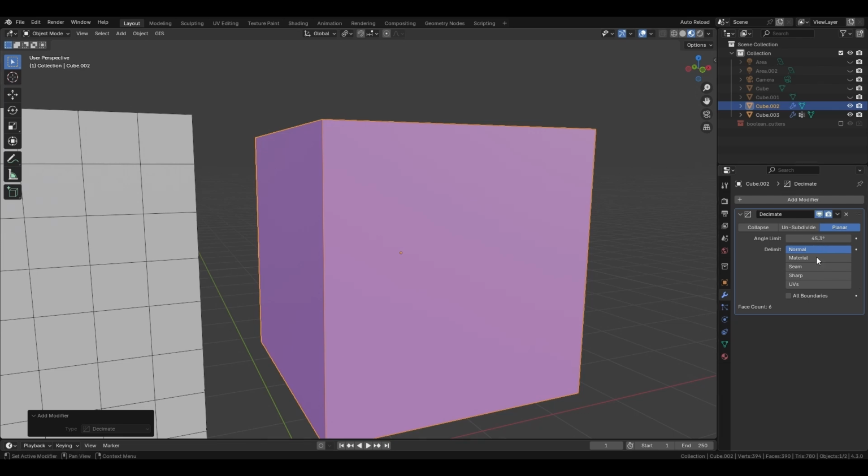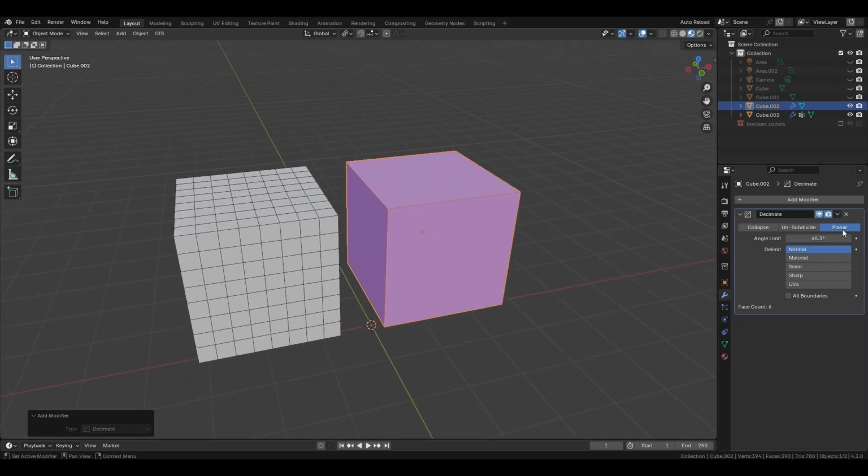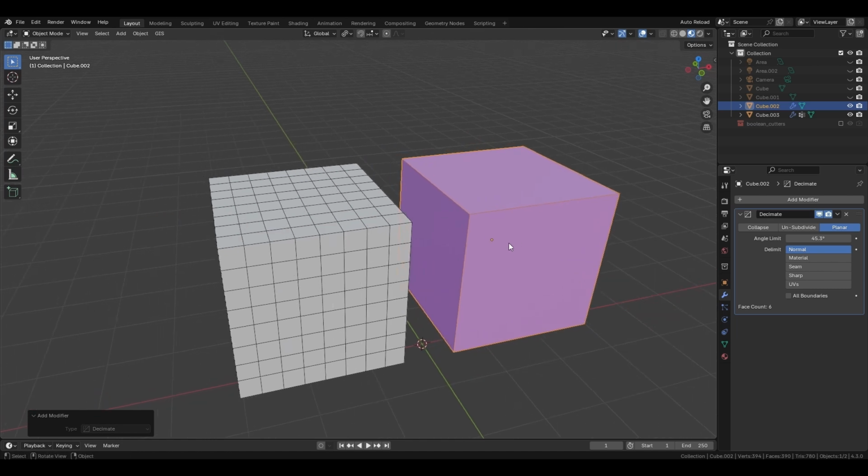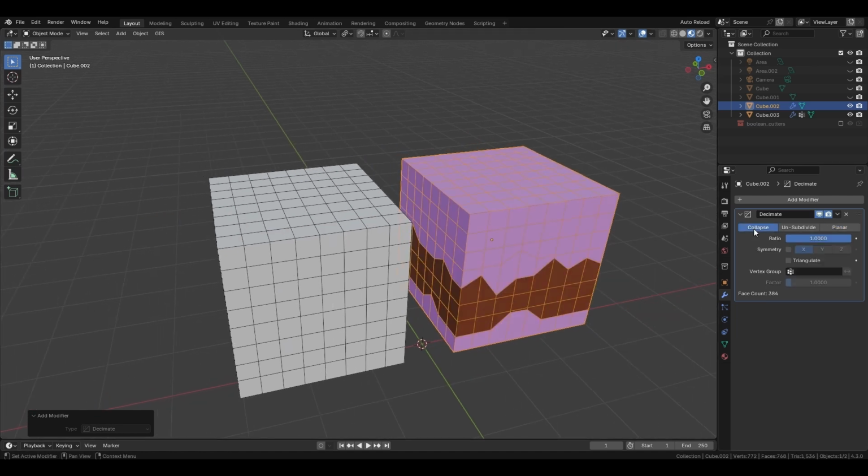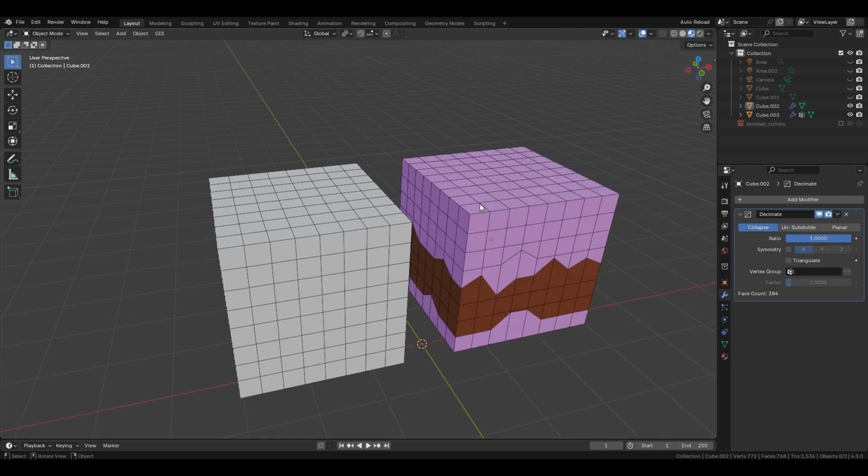Most of the time you won't use this planar option. I too never use this option. I have seen many tutorials but they never use the planar option. But who knows, there will be a time you will use it. Most of the time you will use only the collapse and unsubdivide options. If you want to change your high poly object into low poly, then the decimate modifier will be the best choice. We saw the collapse and unsubdivide options. These two will be helpful in reducing the geometry. That's all about the decimate modifier.